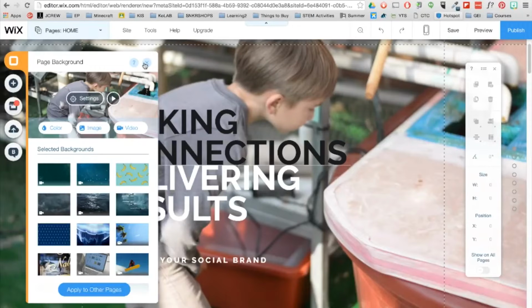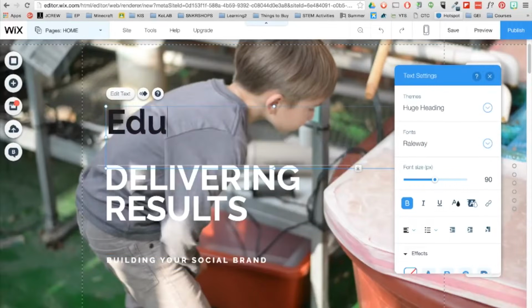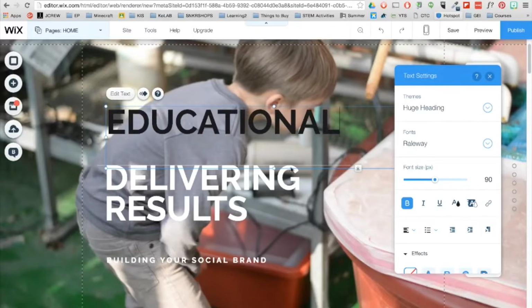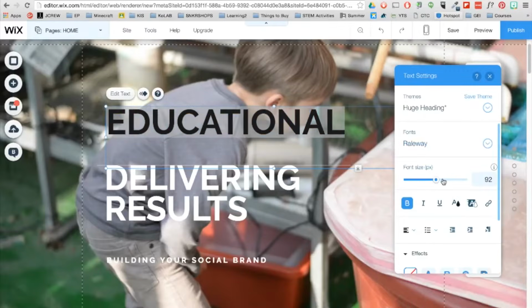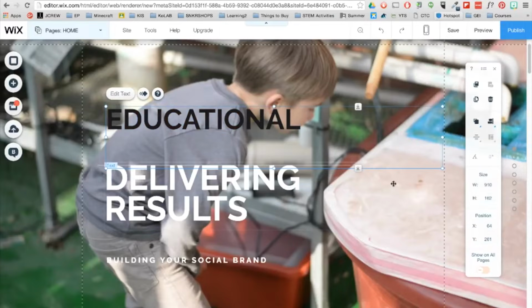Now I want to change the title of the website. Let me first ungroup these text boxes. Double-click on the text box or click on Edit Text. You can change the font size, resize the text boxes using the lines and small circles.